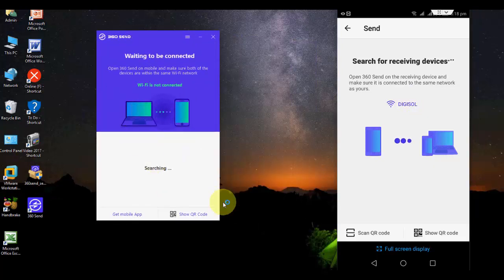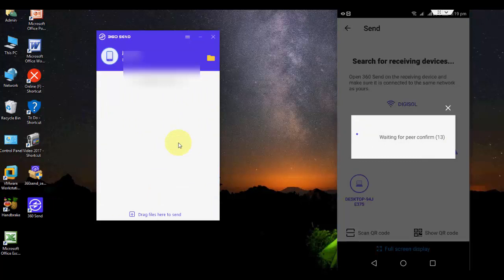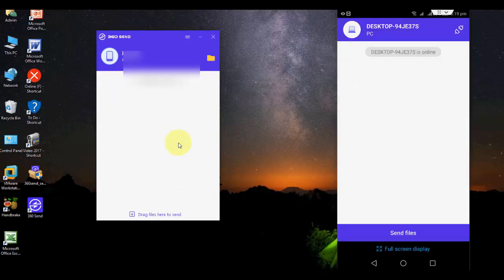This is the desktop application. So here, watch carefully. We got our desktop here. As you can see, this is my desktop. It's showing one device is discoverable. Just tap here and in your desktop click OK, and boom, that's it. Your PC and your phone are connected.